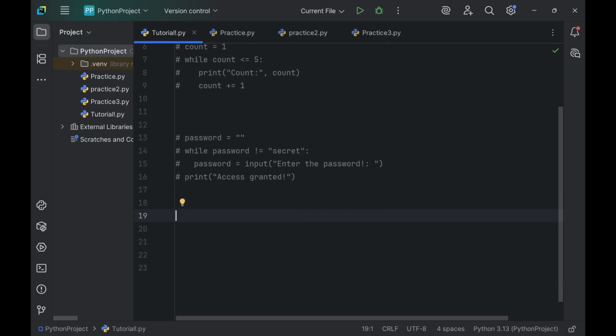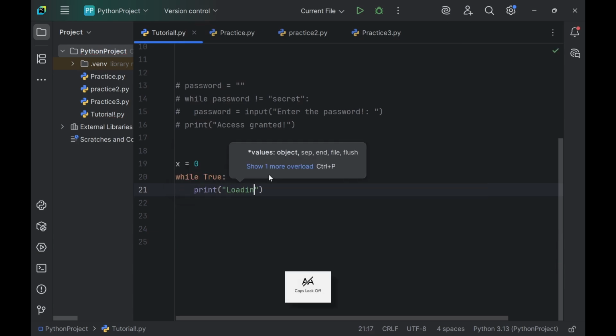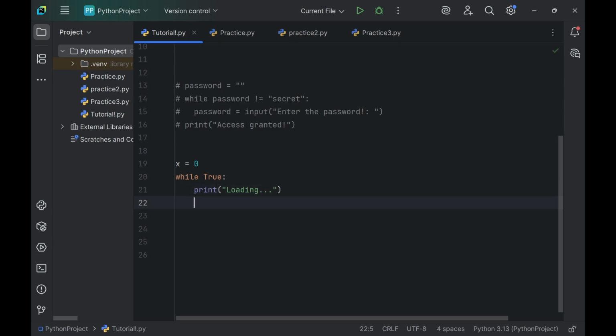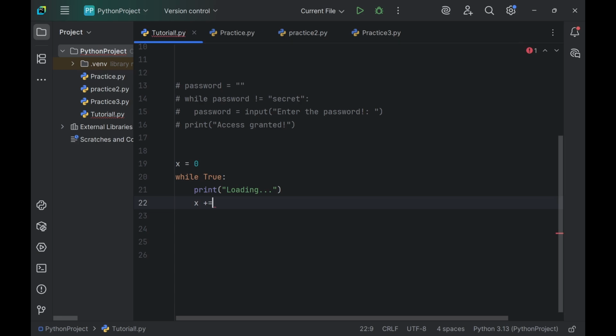I will make a variable called x and set it equal to 0. It could be anything. I'm just keeping the variable called x because I can't think of anything. Now I'll make a while loop. So while True, the T must be capital here, I will print, let's say something like loading with 3 dots. While True, print loading, x plus equals 1. And now let's make a break statement.